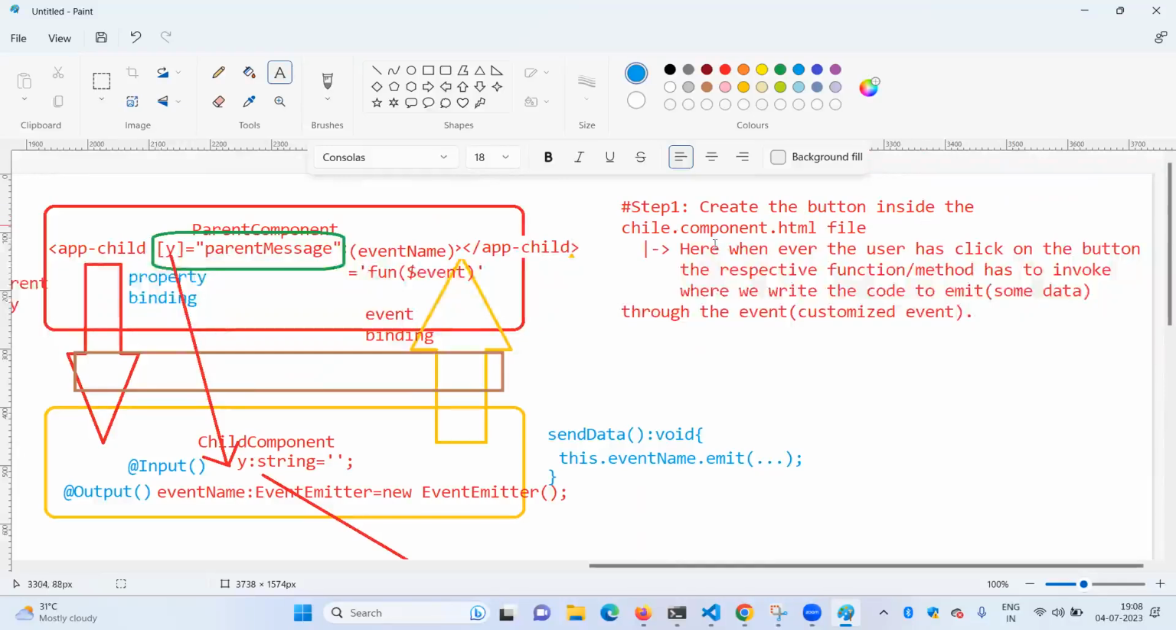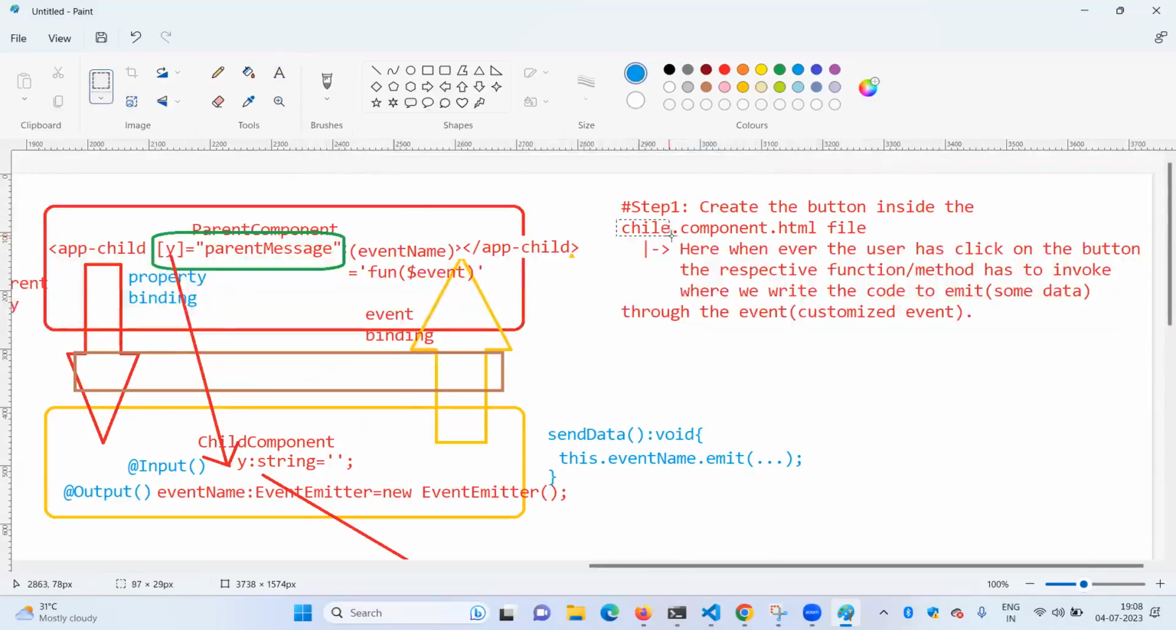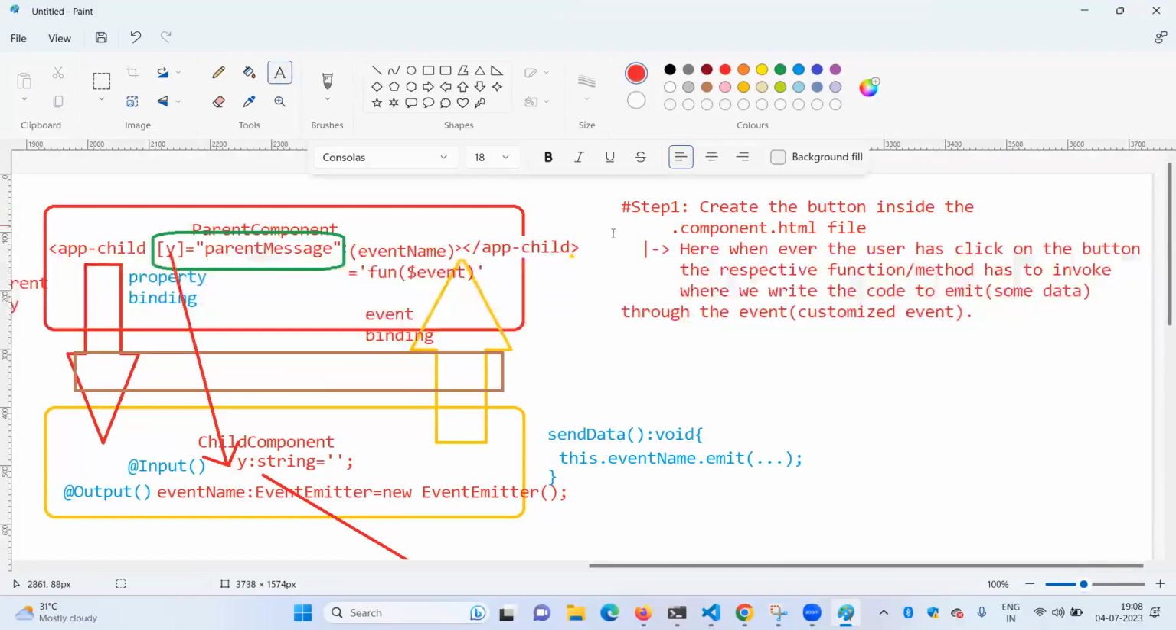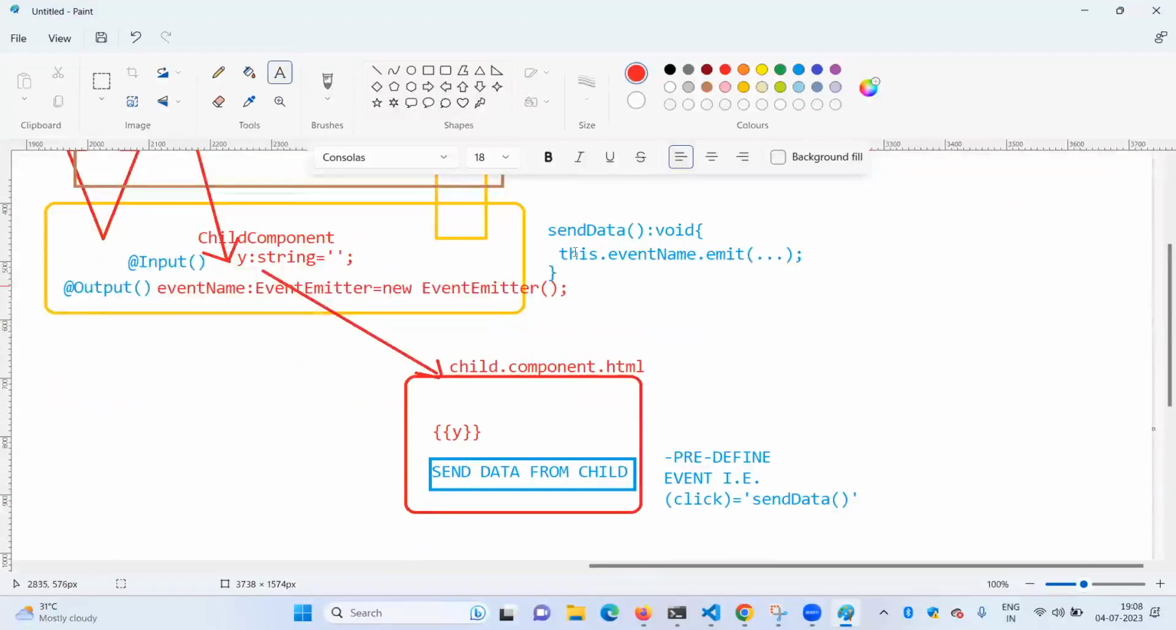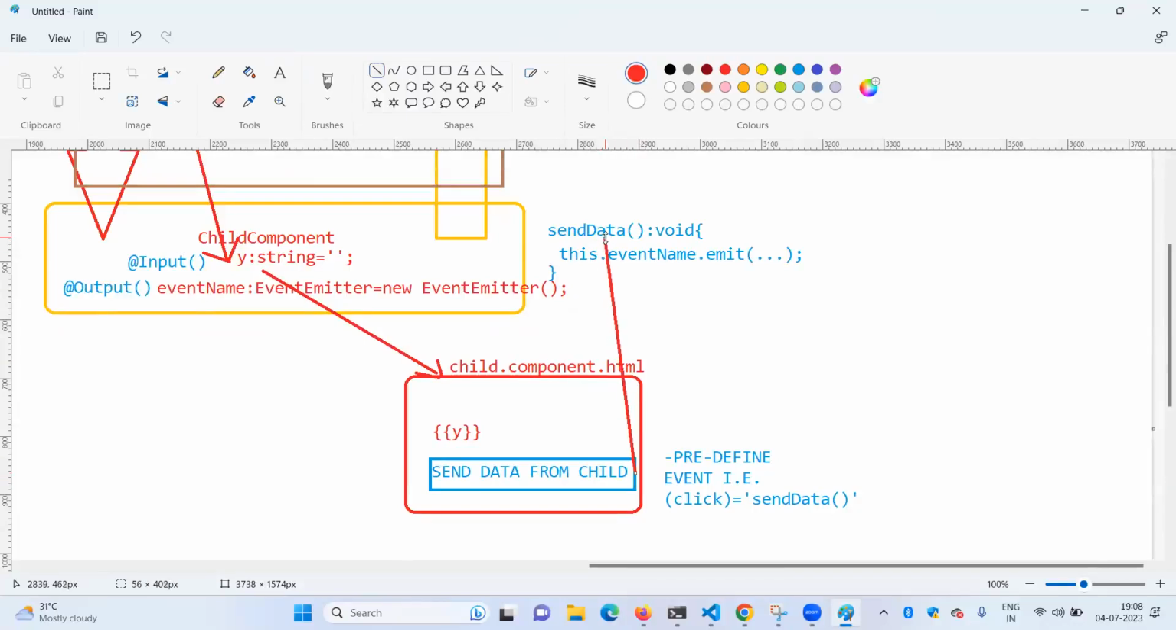We have to create the button inside where? Child component. So write properly here. Child component. Inside the child.component.html. Next, here, whenever the user has click on the button, so I'm using what predefined event, that is on click. So function will call here whenever you click on the button.